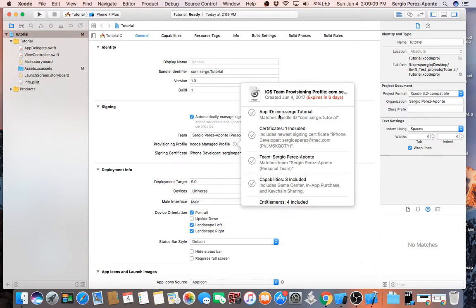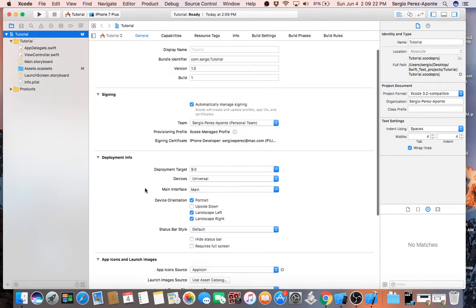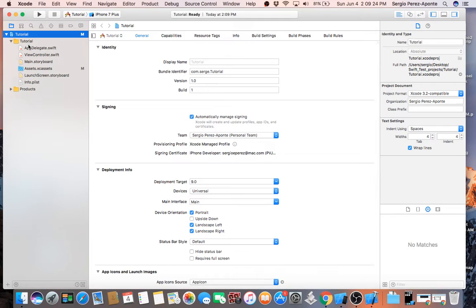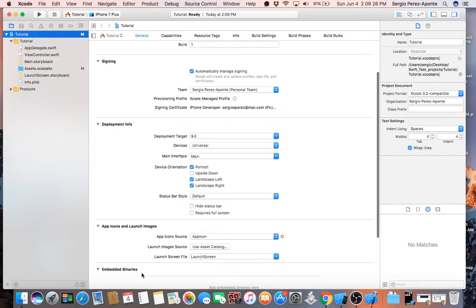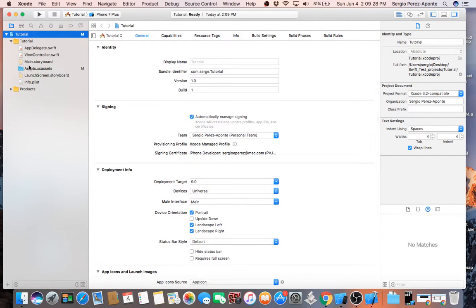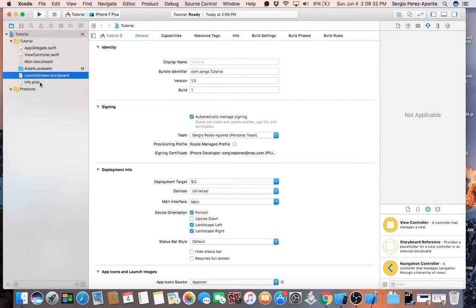And then here it tells you how long before that key that's auto-generated for you expires. Support certificate. Okay, so once you make the changes that you need to make here, we can move on to the launch screen.